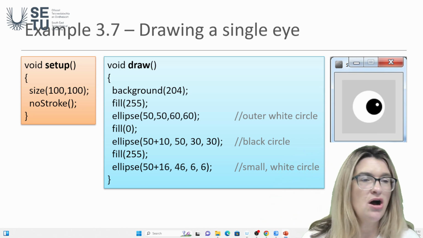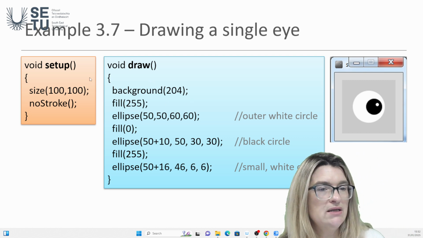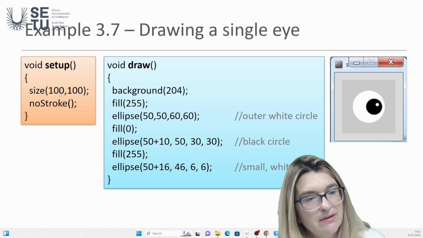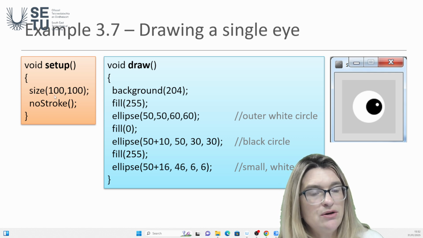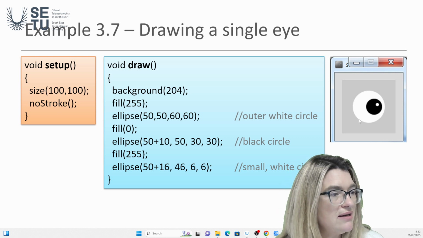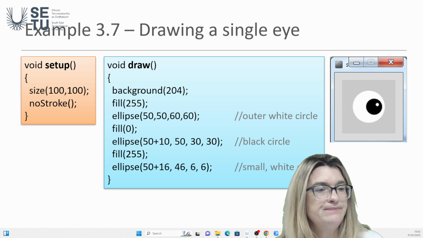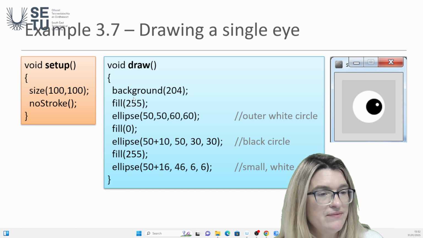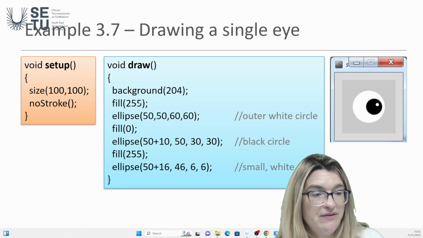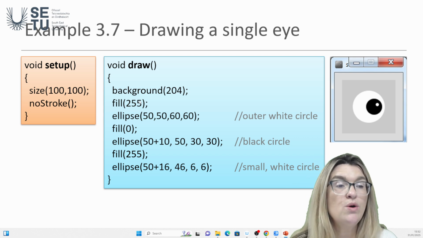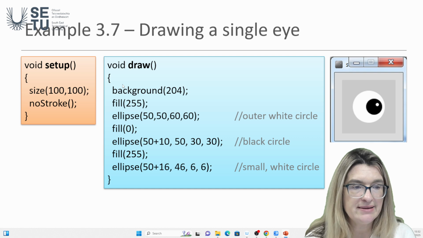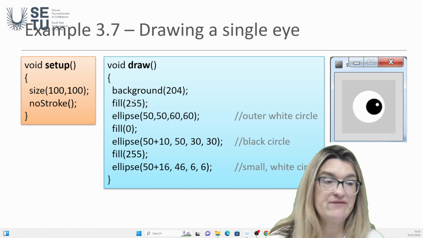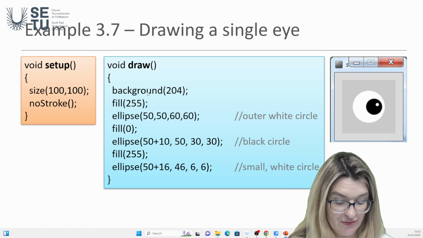So this is our code for drawing one eye. So we have our setup and we have a background, and we're saying we have no stroke. So we don't want a black line around our circle. We're making our background a kind of a grey colour. Then we have fill 255. We said when we only pass one parameter to a method, in this case for fill, it means that it's going to produce a grey colour.